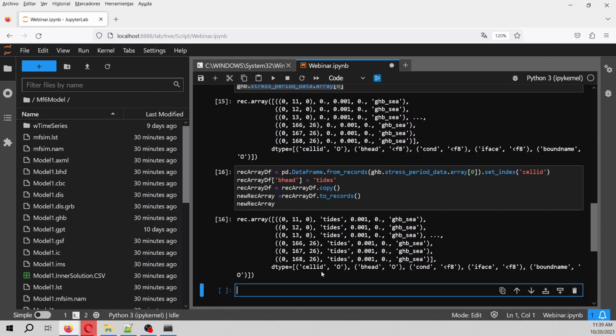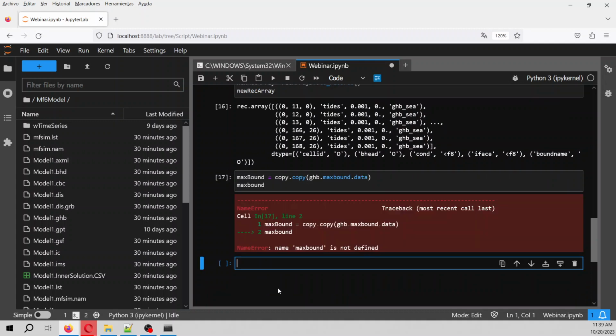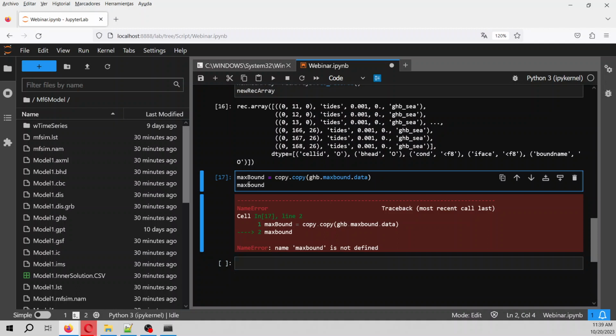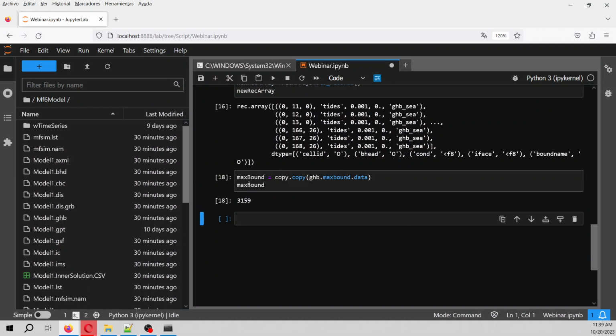Okay, great. So now we are going to define the max bound, that is the amount of cells, which will be the same. Let's define max bound equal to copy.copy. I use copy because I will reinsert those values in the model, and I could face circular reference problems. Max bound is this amount of cells.